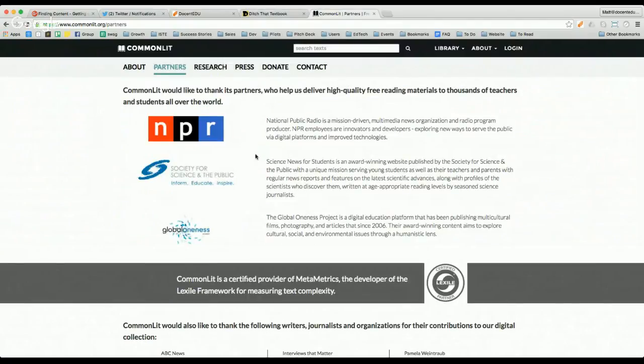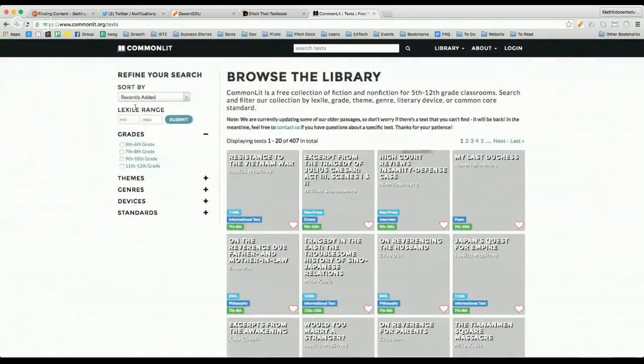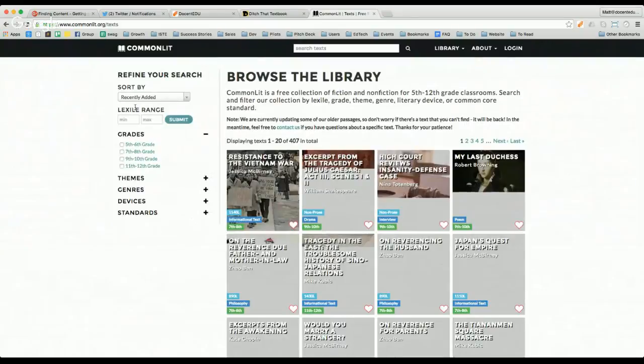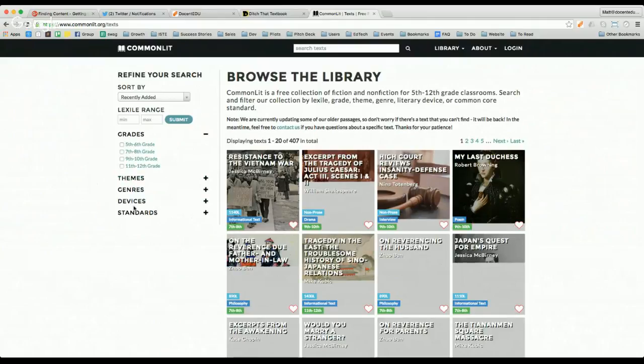These are copyrighted texts that they'll modify, I think, or just use as is, but they end up coming up with some great things around that. So I'm going to click on library again. What's great with CommonLit is that this has questions that are ready to go, but you can also select the different Lexile levels, and you can search by grade, theme, genre, devices, and standards.